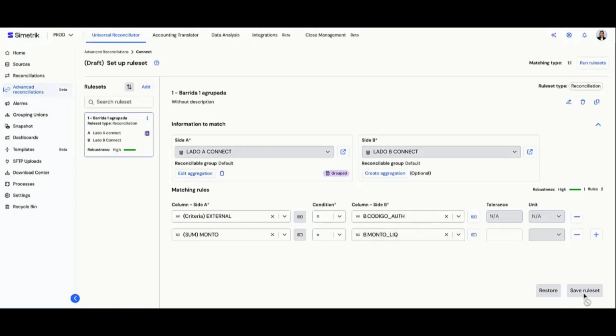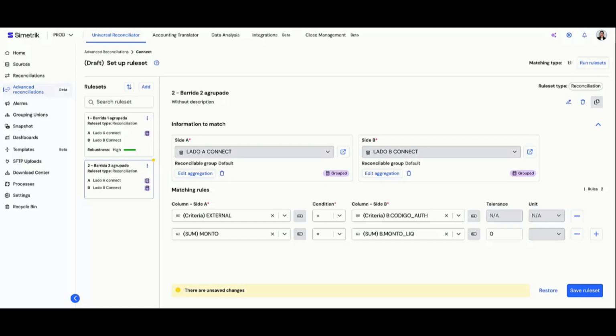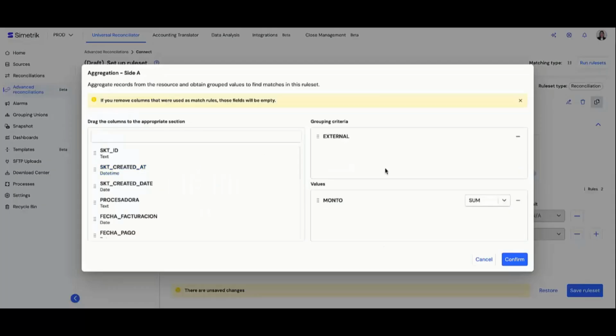Now we have the second sweep, the yellow one. So on this side, I have both sides, A and side B, grouped. In both cases, I select the criteria by which I'm grouping, as well as the value I'm aggregating, right? And I generate the matching criteria.